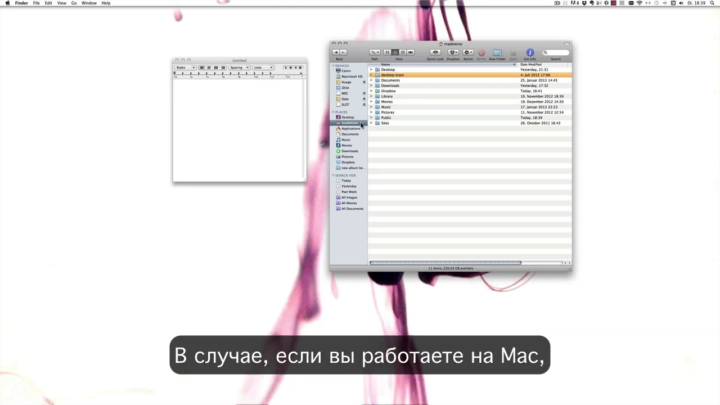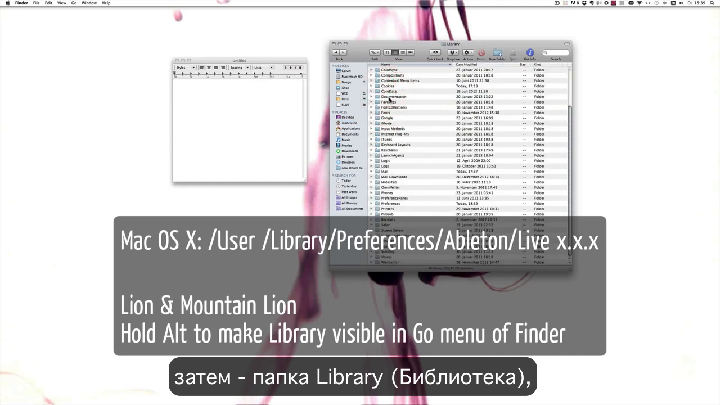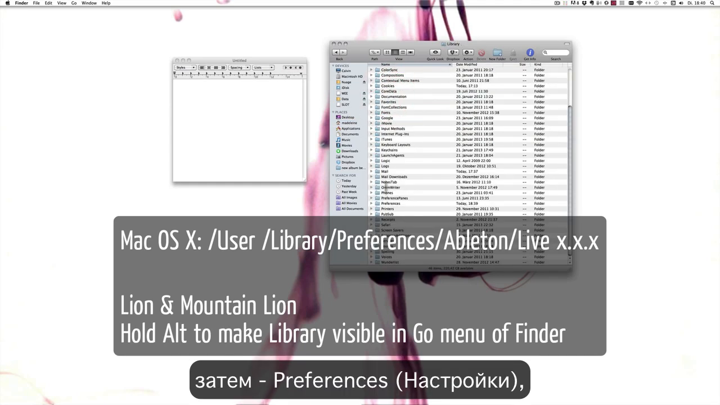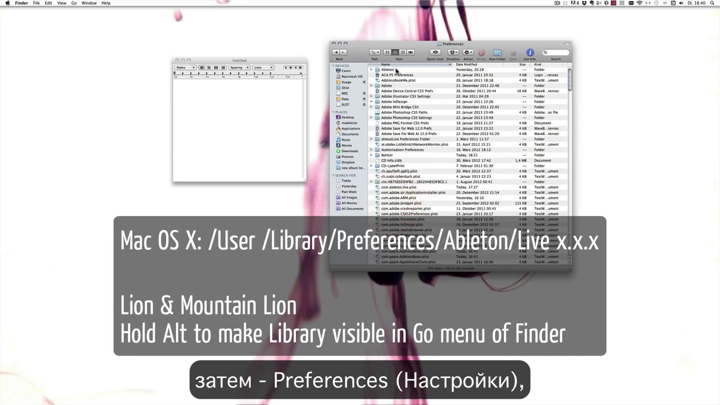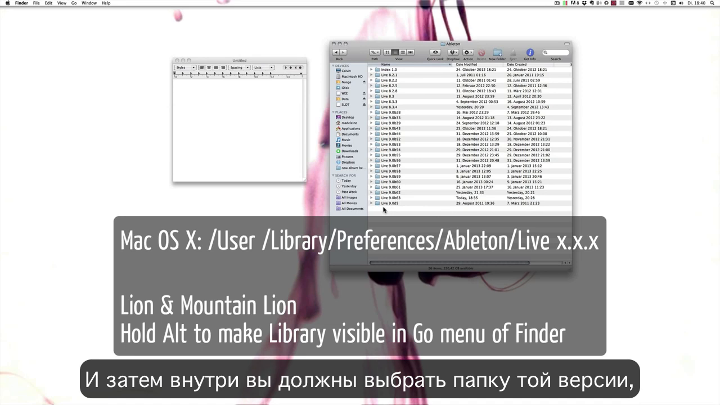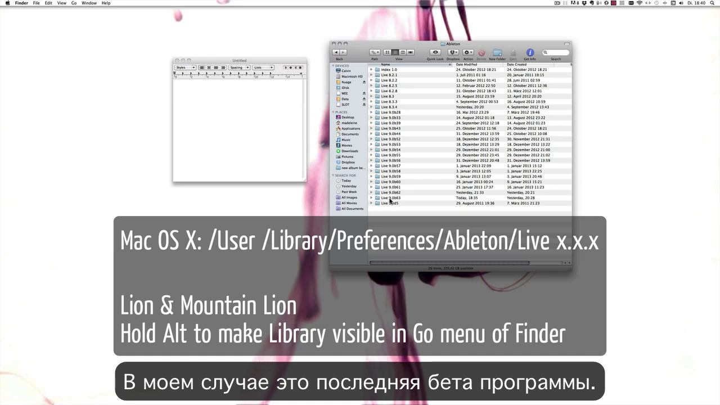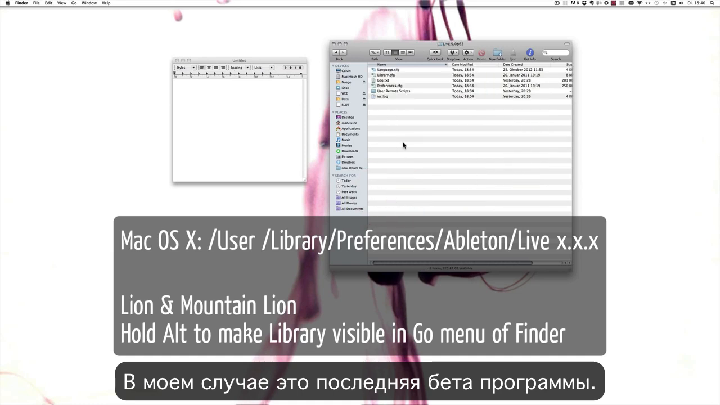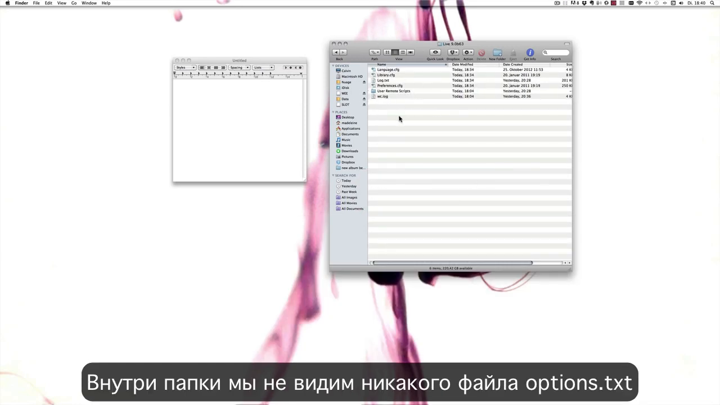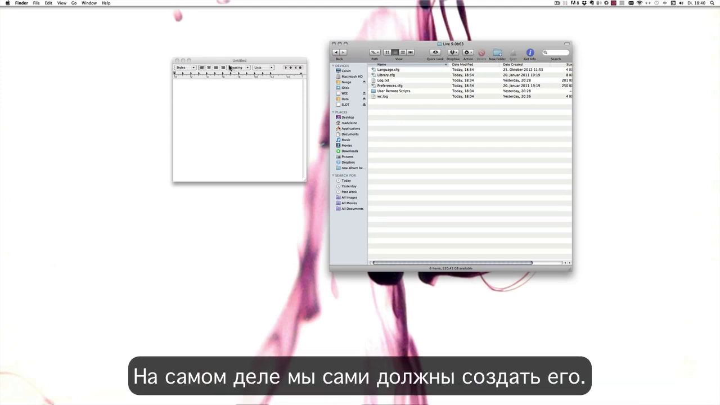Under Mac, because I'm working on Mac, this file needs to be under your username, then Library, and then Preferences, and then Ableton. And then within the actual version that you're working. So for me, that'd be the Live 9 beta. So here you can see there's actually no options.txt file available yet, which means we have to create one.